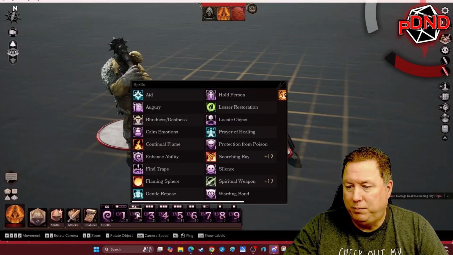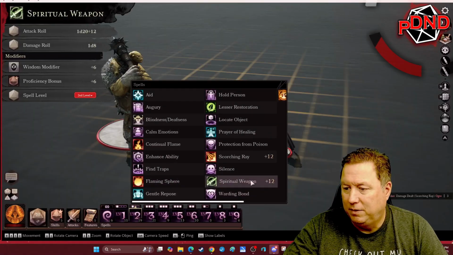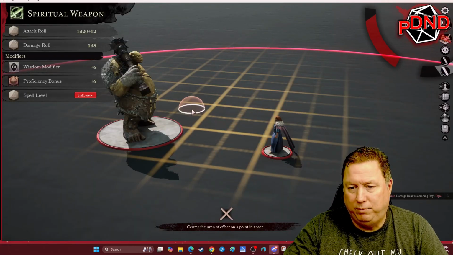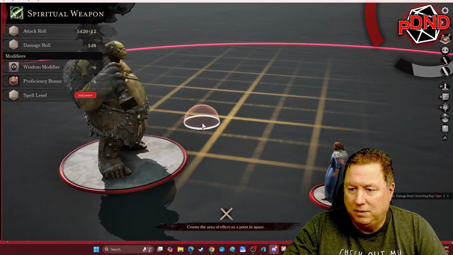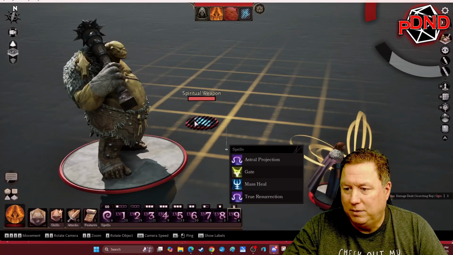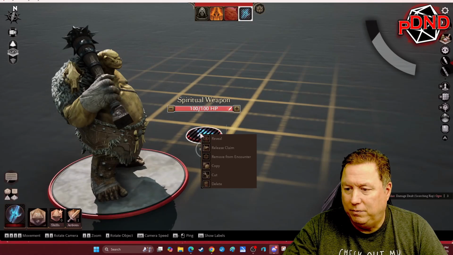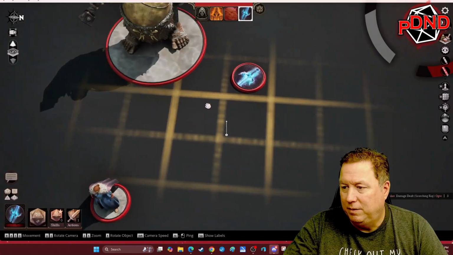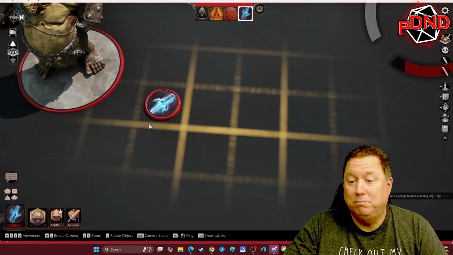So anything else at 2nd level? Let's, you know what, just for fun, let's cast Spiritual Weapon. See what it looks like. Alright, so it's giving me an option of where I want to put my Spiritual Weapon. Let's just say right over here. So see that. Confirm. Alright, so now we reveal that. There's our Spiritual Weapon. It's putting a little token for it, so that's really cool.